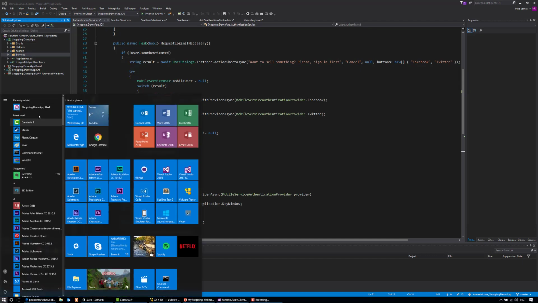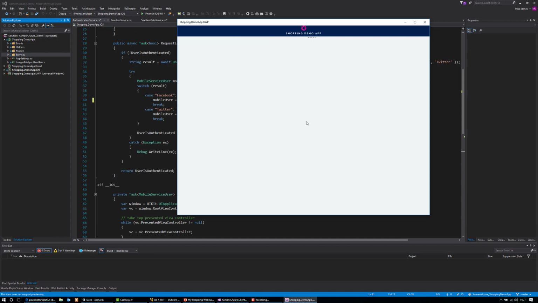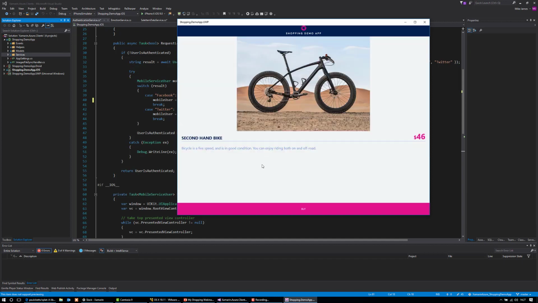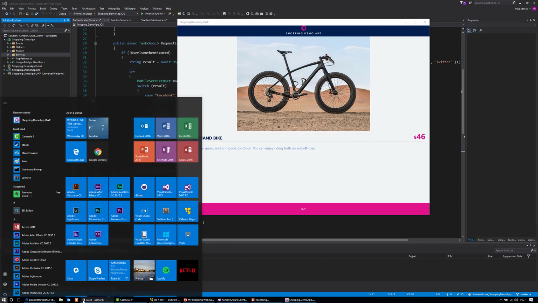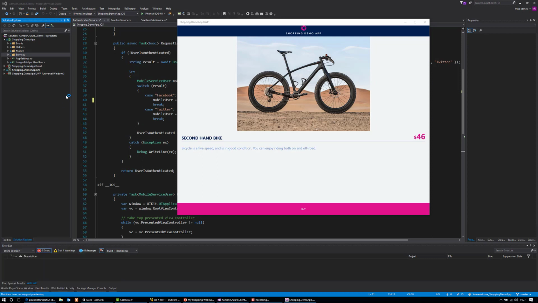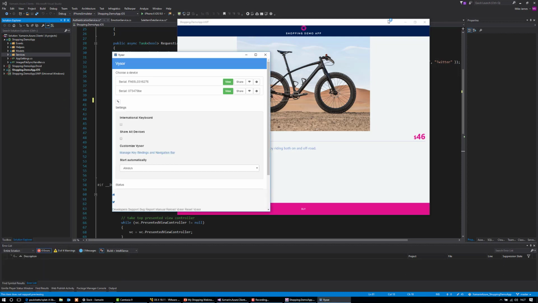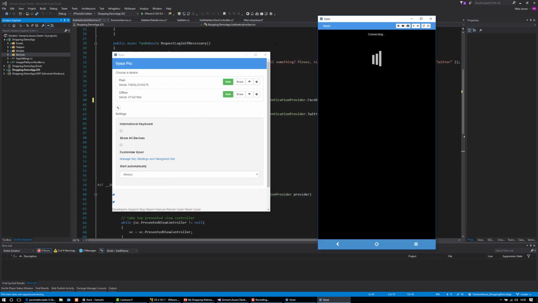So that's the UWP app. In fact, let's do a little bit more than that. Let's click on a button at least. Second-hand bike. It's that lovely bike that we saw earlier. We're not going to do that, but we are going to load Vysor so that we can share my Android phone. So you can see here the UWP version looks fairly alright. £46. Not too bad for that bike.